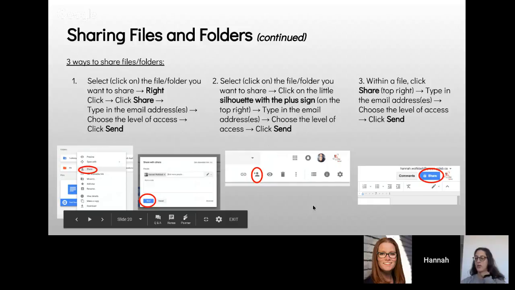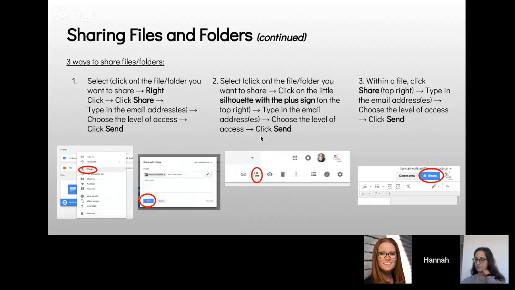And the last way, if you are in a file, so if you're in that Google Doc or that Google Slides presentation, in the top right-hand corner, there's this blue share button. I think, if I'm not mistaken, it might have been updated since I made this presentation a couple weeks ago. It might look a little bit different now, but same thing, it says share, it's blue. You click on it, and again, this little box will pop out and same thing, you type in the email addresses, choose the level of access and click send. And it will automatically share with whoever you have chosen.